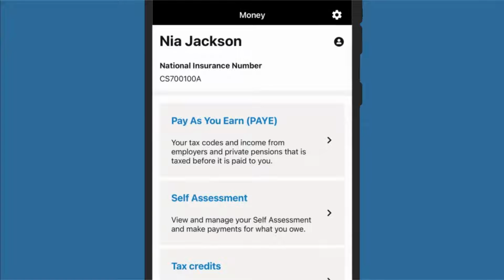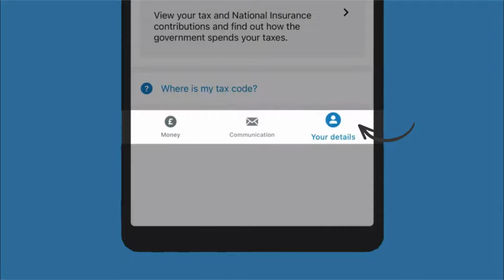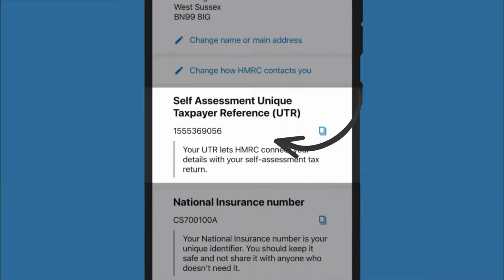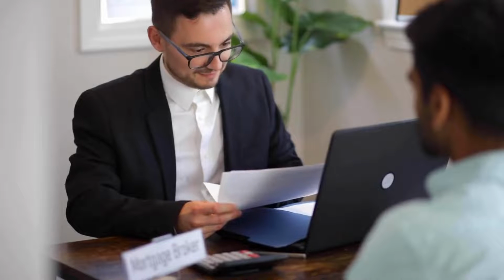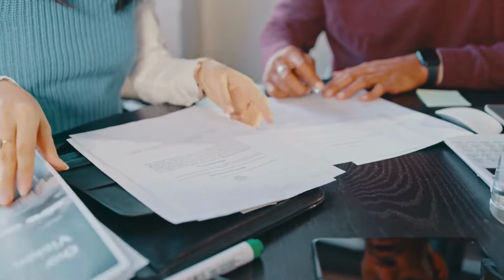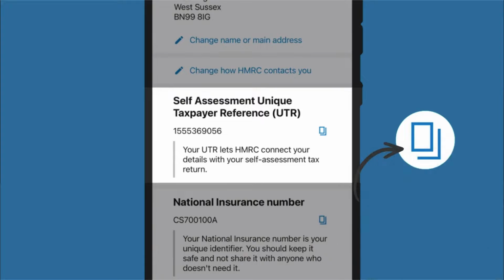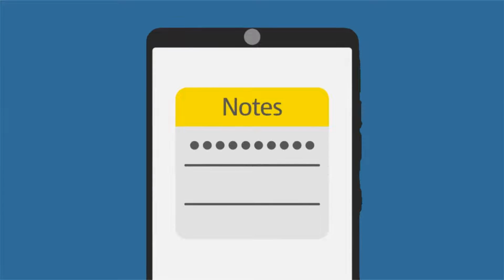Once you've signed in, there are two ways to find your unique taxpayer reference. The first way is to tap on Your Details. And here you'll see your unique taxpayer reference number. Now you've found it, you can copy your number and save it somewhere safe. Or if you have a tax agent, accountant, or bookkeeper, you can send it to them. To do this, just tap on the copy symbol and then go to the place or document where you want to save it, and paste it.